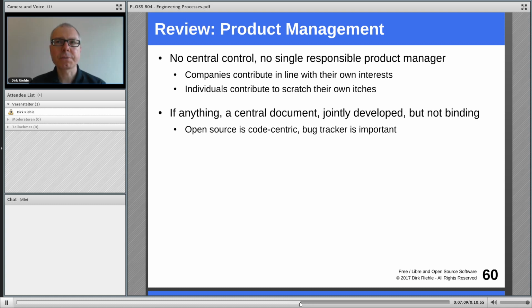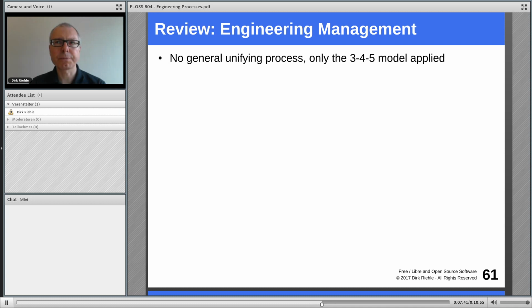Still, in open source in general, we can say that product management, even though ultimately it's delivering products to users in the market, has no central control, no single responsible product manager, certainly no strategy within the project, but rather people contribute in line with their interests. They make the component work for their purposes as users of the component. A lot of the work, if anything, goes through the bug tracker as the main place where issues are managed.